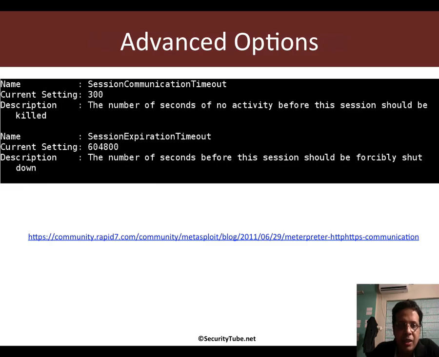And as I said, session communication timeout really deals with the number of seconds of inactivity before the session is actually closed, and session expiration timeout is really the number of seconds after which you need to go ahead and forcibly shut the session down. And as I mentioned before, the whole philosophy behind why HTTPS was actually created is mentioned in the blog post, which I would highly recommend that you guys read.